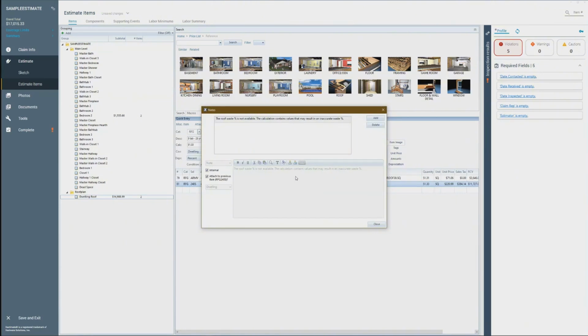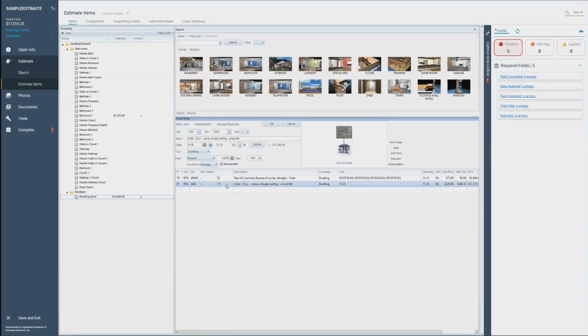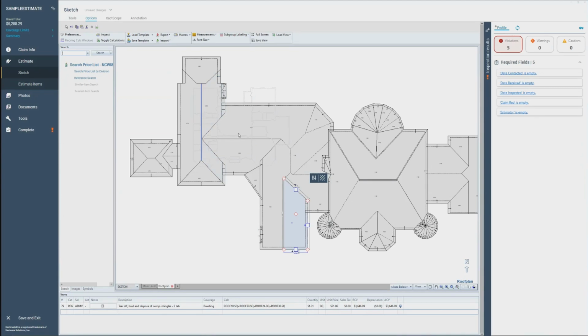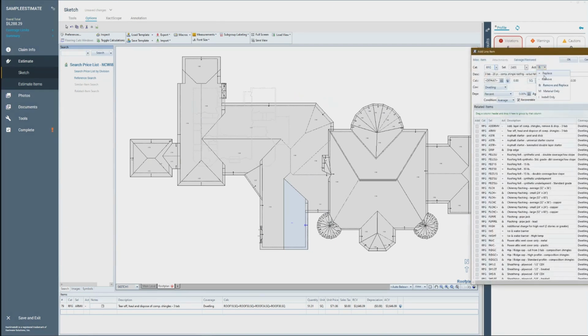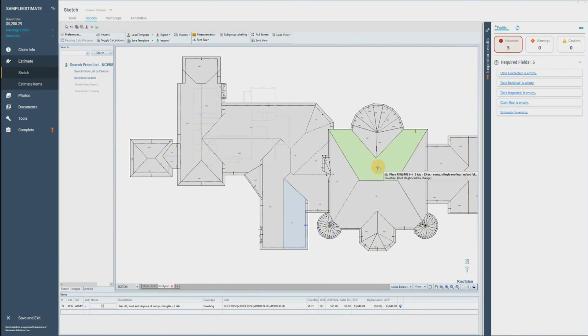The roof waste is not available. This is where you have to do the variables. Like I said, the best way, if you don't want to just copy and paste, is to do them on the sketch, right? Take it, get your line item back, right click, change it to replace only, click OK, and then drop it.